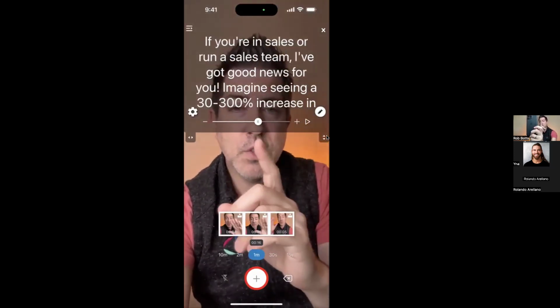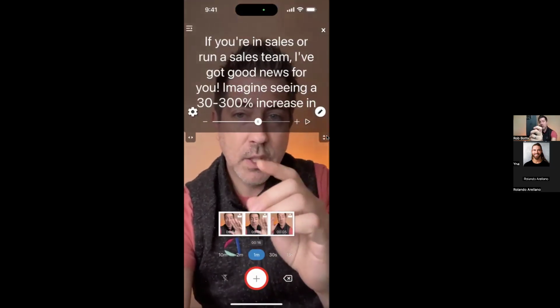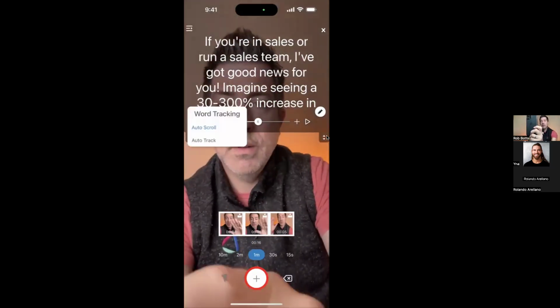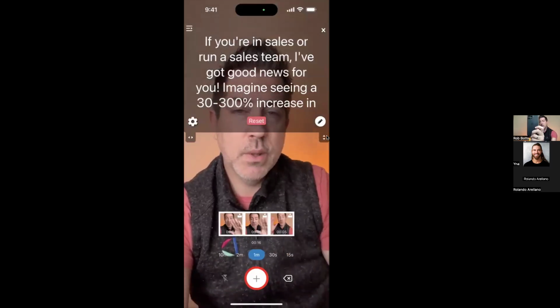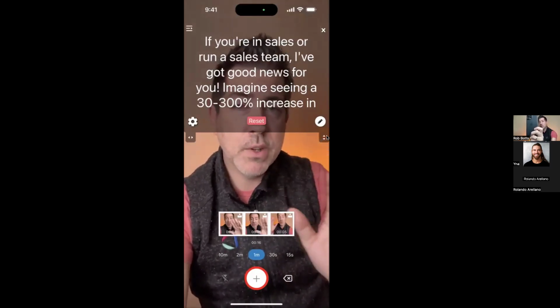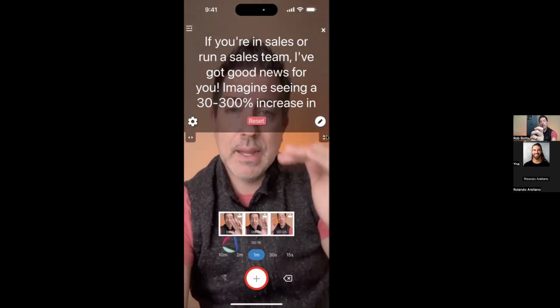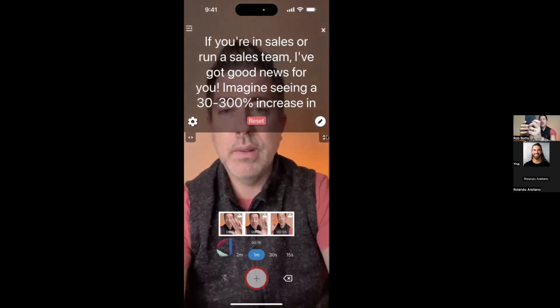Now, if you want to switch this from auto scroll to auto track, you would click the gear icon here, and then you can switch it to auto track. Now, this is only available on iPhone, so sorry, Android users on this one. What you do here is when I hit record, it's going to highlight the words that I'm saying, and it will start scrolling at my speed that I choose. So this is what it would look like.